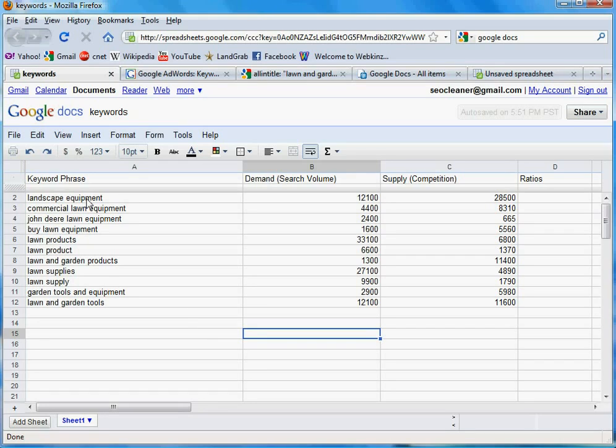Now you'll see that in this market I use words like landscape equipment, lawn products, supply. These are more general words that I would use for the main pages. Now for the products themselves, I'll also use words like maybe lawn mower, lawn aerator, fertilizer product. Stuff like that is more specific, and I would use that for the products themselves to target those. But right now we want to find keyword phrases that we can use for your home page and your main pages on the website. So the ratios will actually tell us which of these are the best keywords.